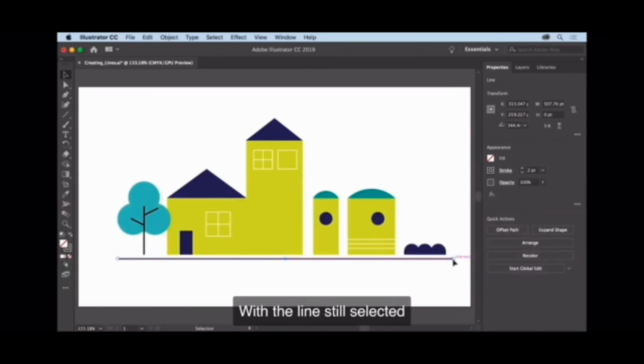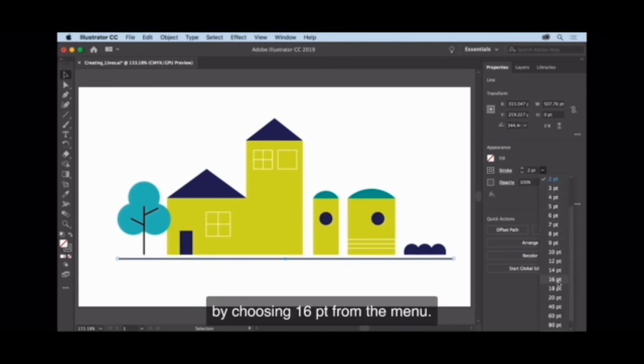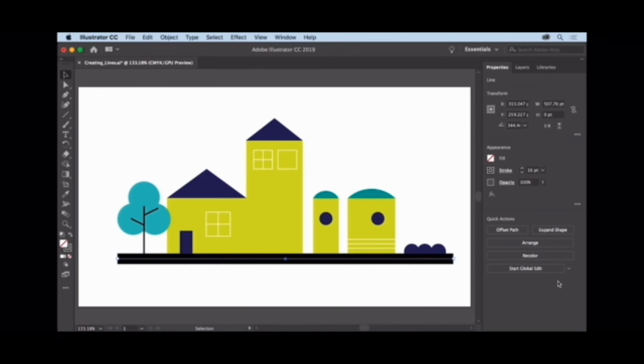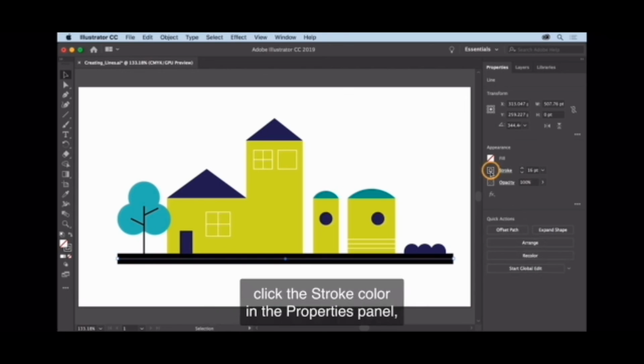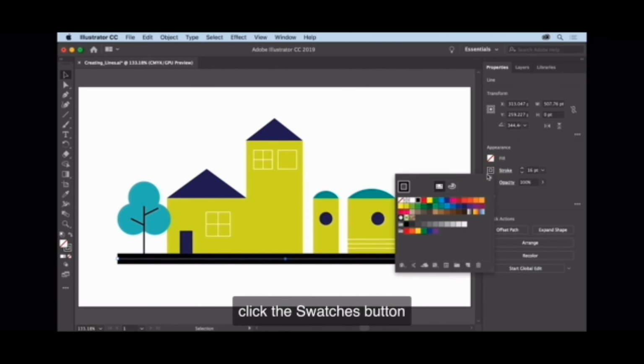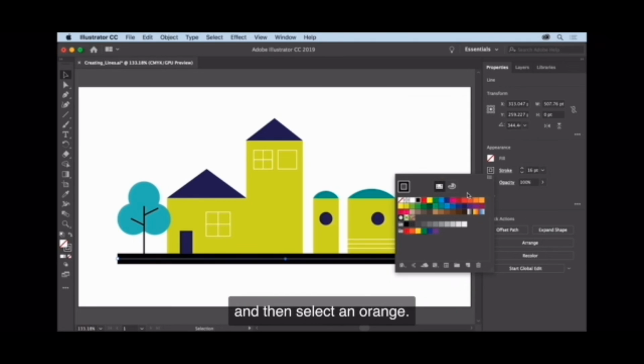With the line still selected, change the stroke weight in the Properties panel on the right to 16 points. To choose 16 points from the menu, and to change the color of the line, click the stroke color in the Properties panel. Click the Swatches panel. You can see a bunch of colors, called swatches, you can choose from. And then select an orange.